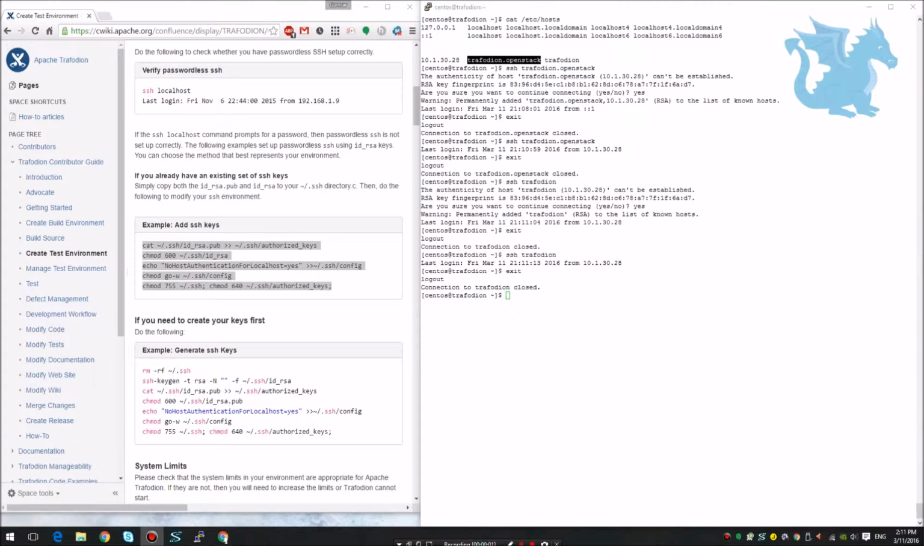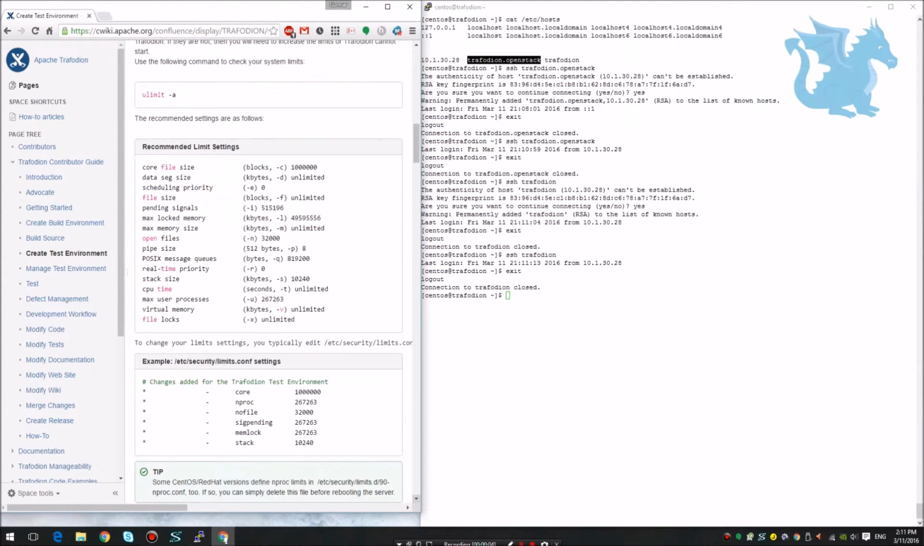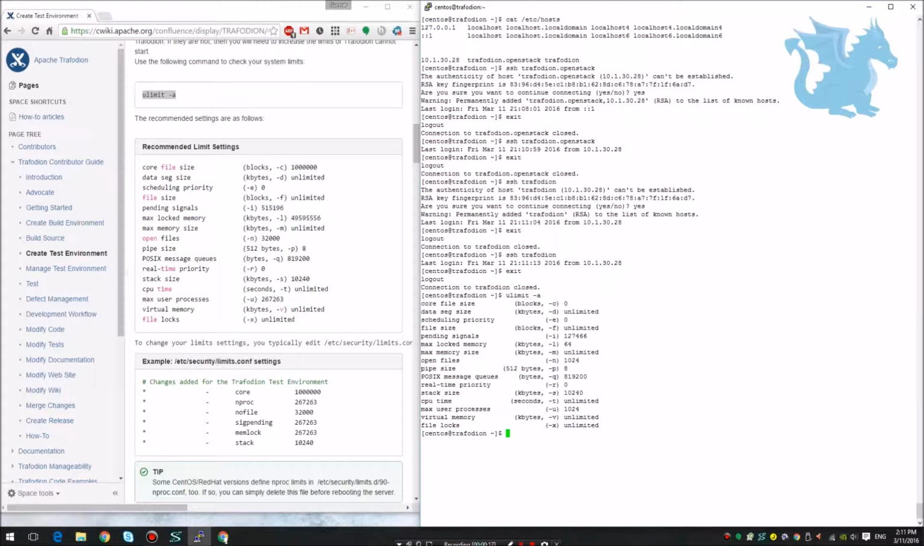Next, I need to deal with the system limits. I need to verify them. We have provided the recommended limits settings, which are here. And what you do is use the ulimit -a command to generate your own list, and then you compare them. In this case, you can see that there are differences, so we need to go and edit them. And we provide an example. What you do is you go in and edit etc security limits.conf.